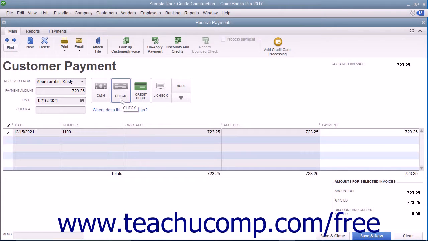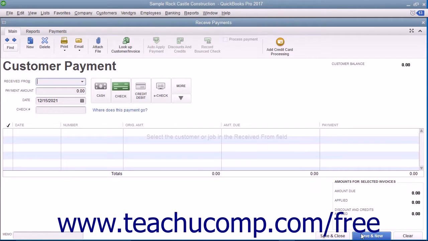If they pay by check, enter the check number into the check number field that appears. At the bottom of the window, ensure that there is a check mark in the check mark column to the left of the invoice against which you are receiving payment. Note that all funds received within this window are placed into the Undeposited Funds account by default. When you are finished, click the Save and Close button to save and close the Receive Payments window. If you still have other customer payments to process, you may find it easier to click the Save and New button instead to save the transaction, but leave the Receive Payments window open so you can continue entering customer payments.